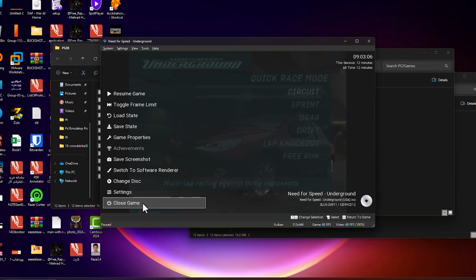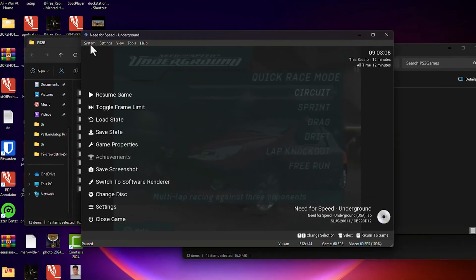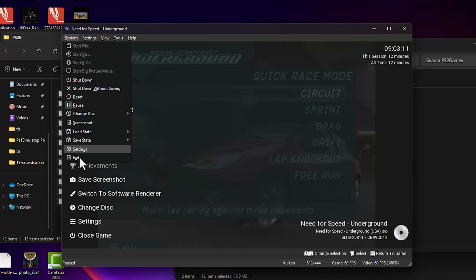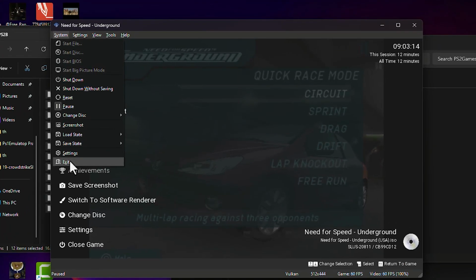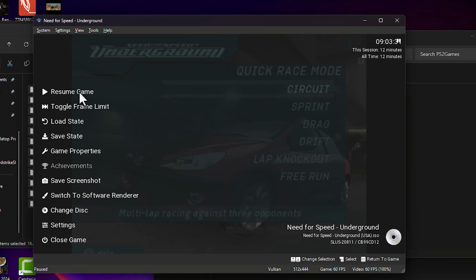If you hit close game, the game will be closed, and if you go to system and hit exit, it will exit the directory, and if you go to system and press shutdown, you will exit from the game too. I hit resume game.